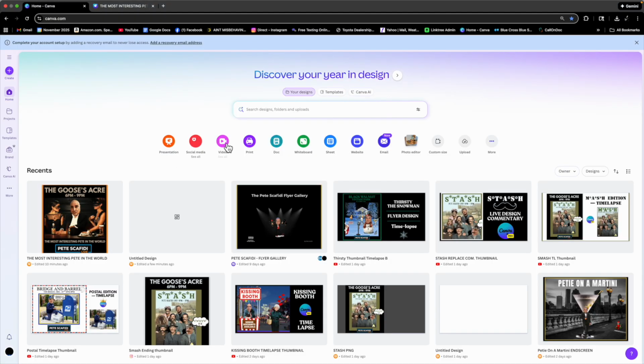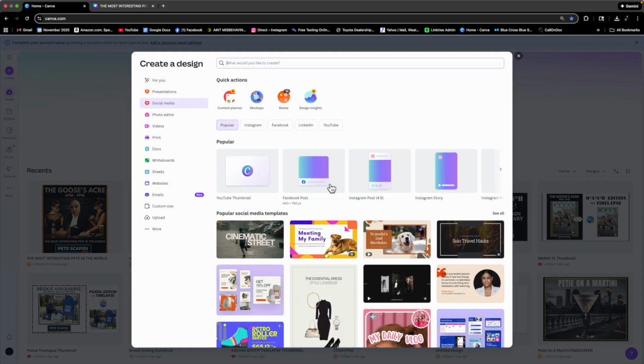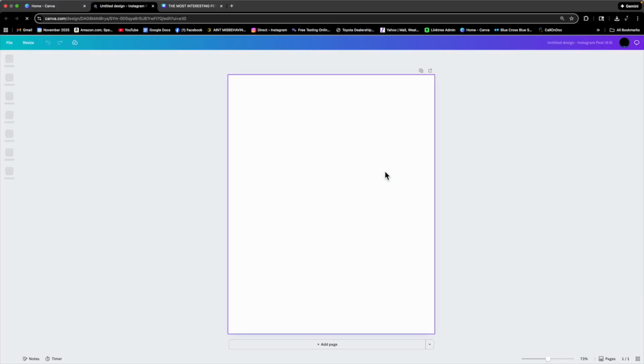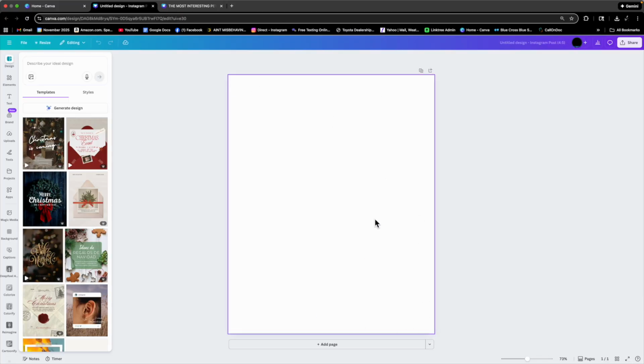You have all of these options as far as what to work with. I like to work with presentation because it gives you a wider area to work with. But if you know what you're going to be doing, like if it's going to be a YouTube thumbnail, Facebook, or an Instagram post specifically, it gives you a smaller area to work within. And if that's the case, click on that. That way you know exactly the parameters of what you're working within.